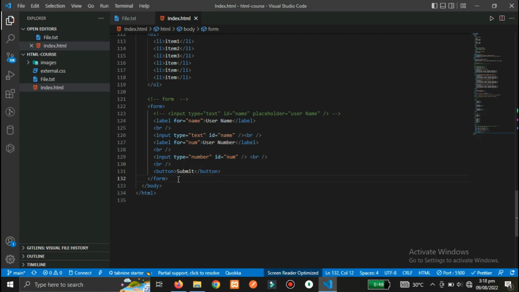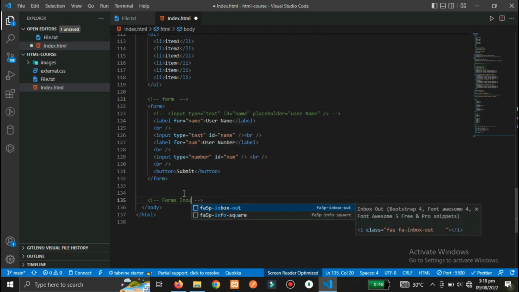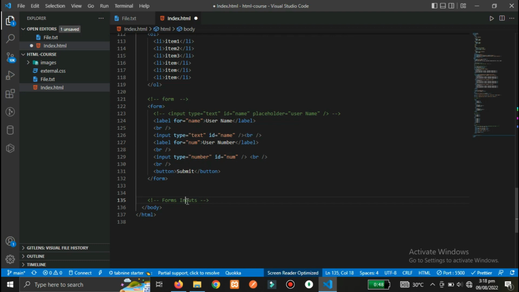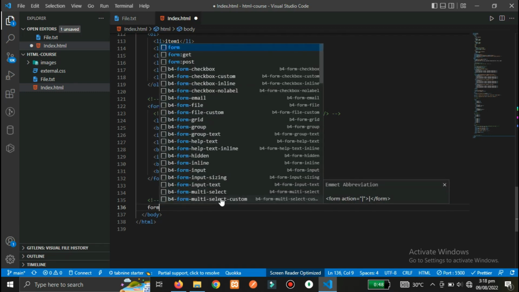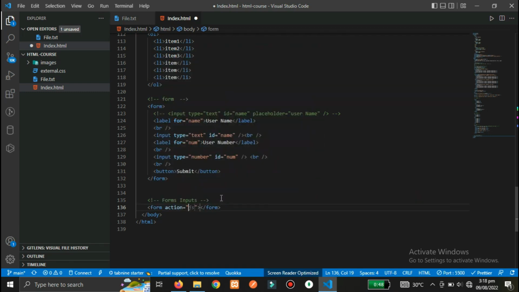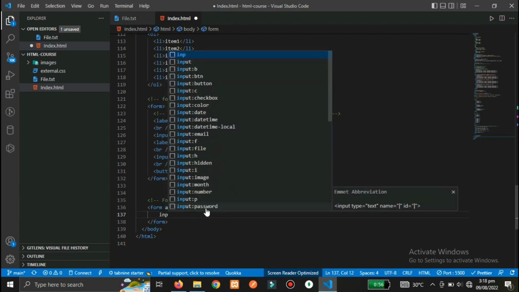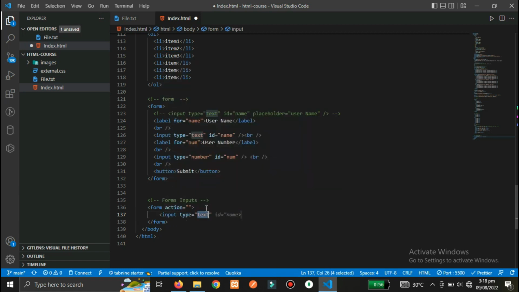So I just want to come out of the form, and I want to create another form for the inputs. Inside this form, I'll show you the rest of the attributes of inputs. So I'll go down here. Let's say this is an input, and inside this input I'll give it a type of radio.